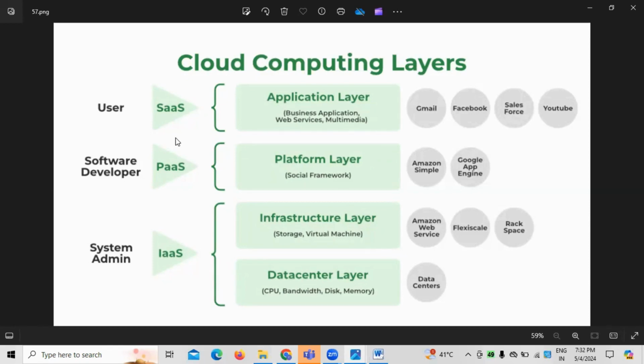One is infrastructure as a service. Second, platform as a service. Third is software as a service. Infrastructure as a service can be taken, for example, if you want an application to be developed for our requirements. Infrastructure services again will be layers.